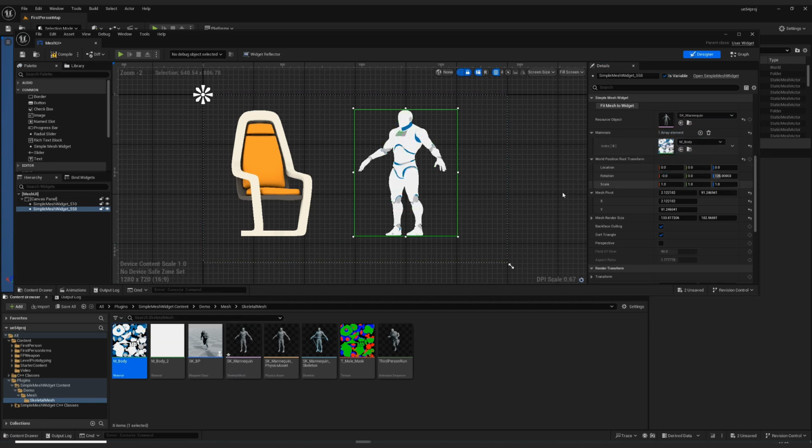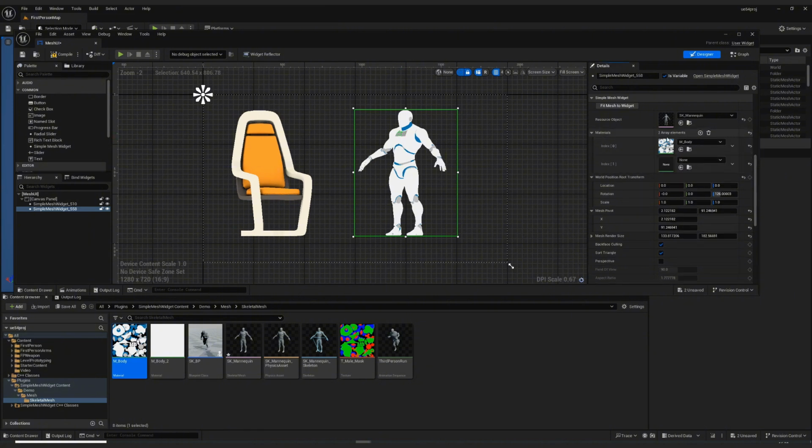This skeletal mesh has two material slots, so we'll need to assign two user interface materials to the materials property. Once the materials are assigned, the mesh will render correctly within the UI. If needed, you can further refine the mesh's appearance using the Mesh Pivot and Mesh Render Size properties, or adjust the World Position Root transform to fine-tune its position and rotation.